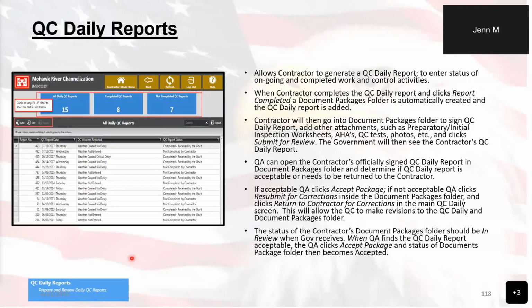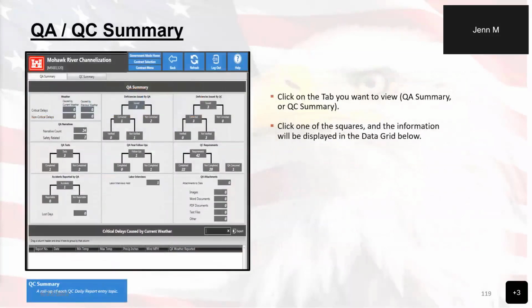Please note that this is the contractor. We can determine that because there are the gold tiles across the top instead of blue. We still have the sort tiles at the top and the add, edit, and delete buttons. Once they complete a QC daily report, the QA will be able to view the contractor's officially signed QC daily report in the documents package folder and determine if it's acceptable or needs to be returned. Now, if it's not visible to you, then it hasn't been sent off.